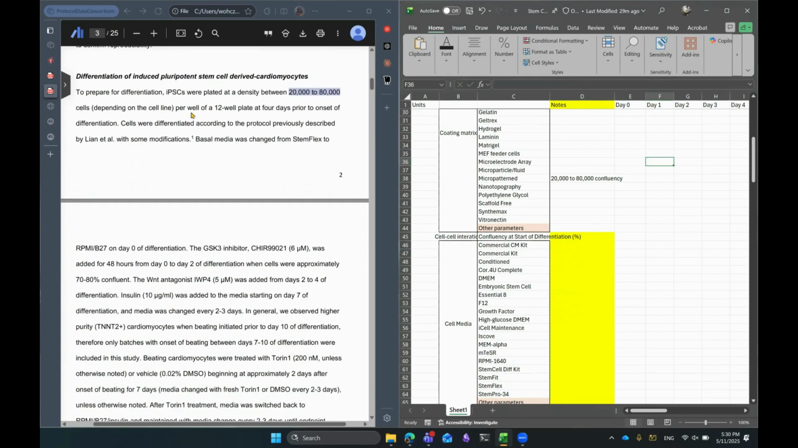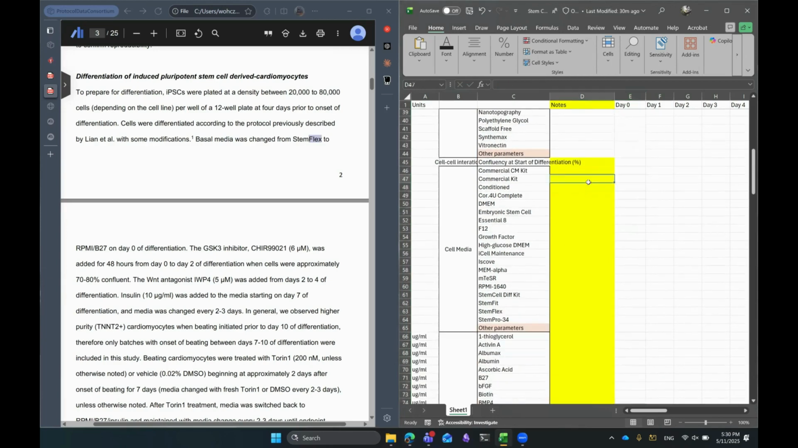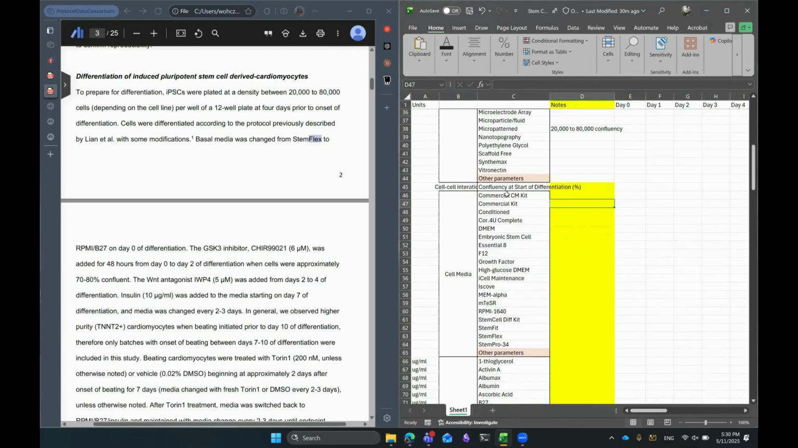I will keep going on and try to find the media. And I start to see something related to that. So it was changed from stem flats to RPMI B27 on day zero differentiation. So looking at our database, for simplicity, we have only started from the start day of differentiation. That is day zero, which means that the media before day zero was stem flats, but starting from this day is RPMI. So I'm going to go to cell media here and I'll try and find RPMI, and indeed it is in there.